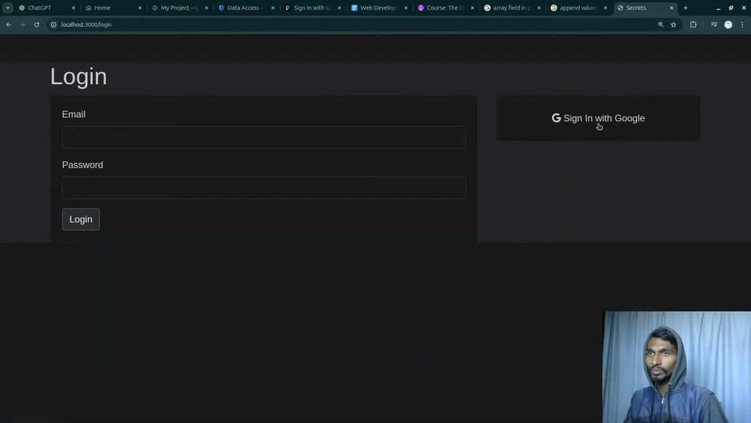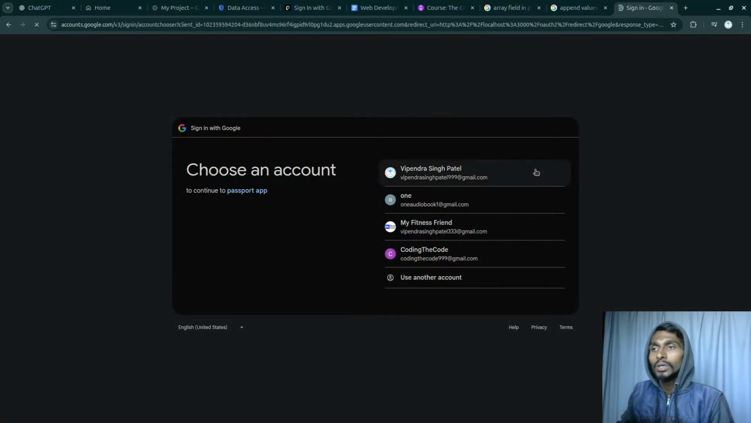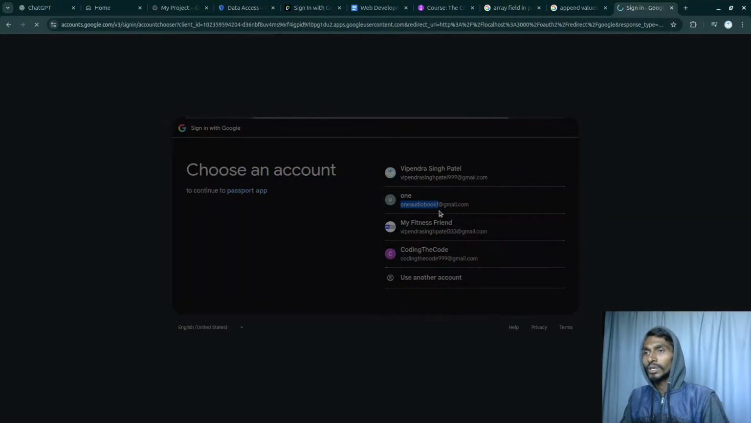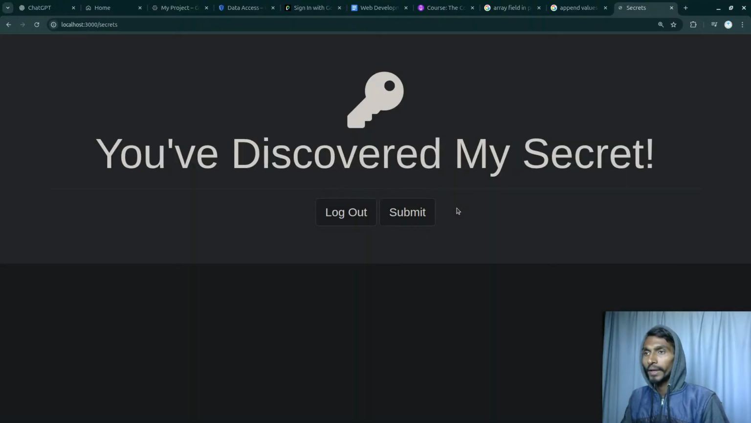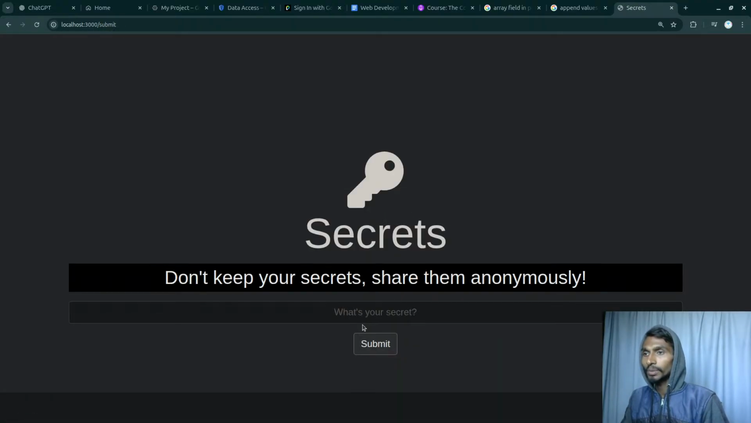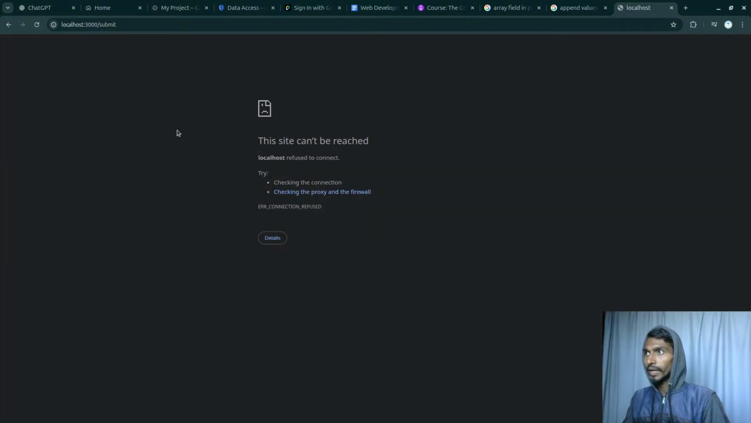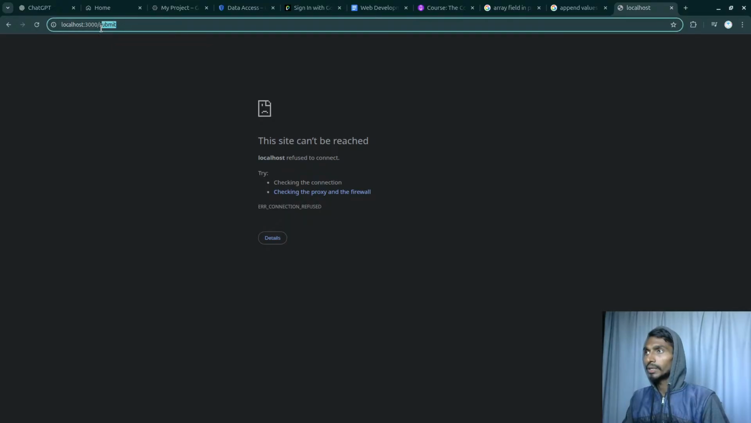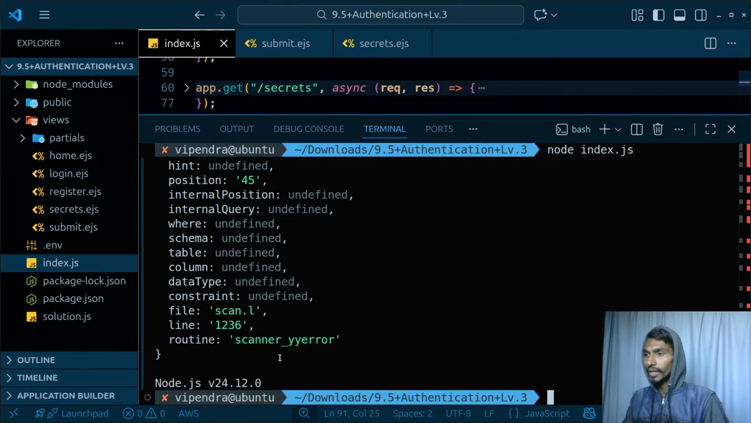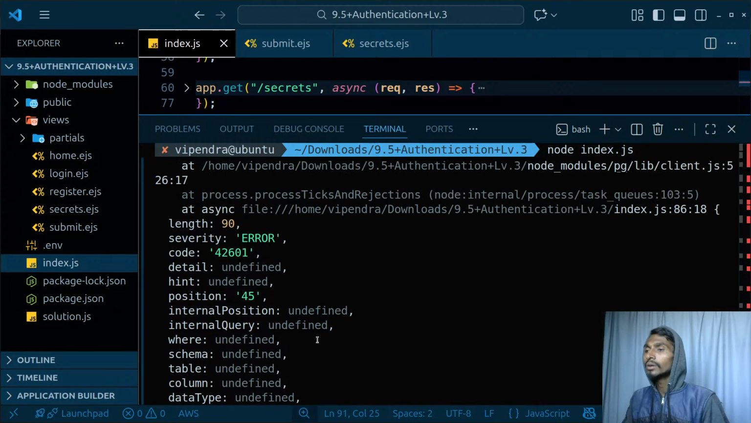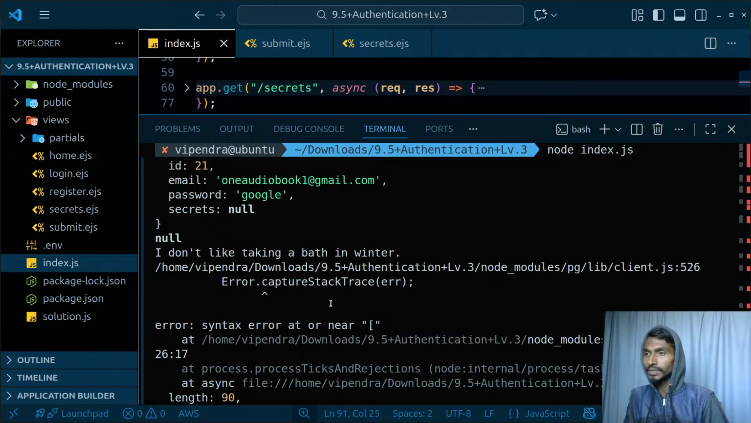I can just simply log in from here, log in with Google. Simply select whichever Gmail you have right now, and after that you can click on submit, and over here you will be just adding a secret of yours. This is gonna be my secret. Let's simply continue, and I'm getting the error over here. Slash submit. It turns out that I'm getting the error.